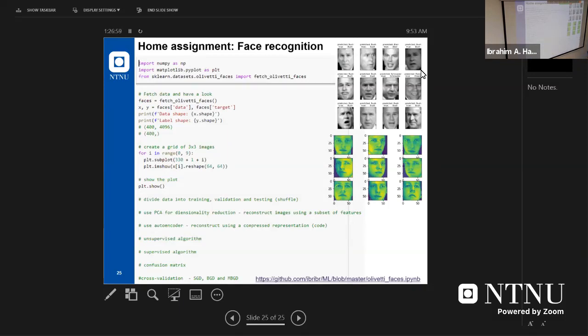It's a home assignment. You have this file, but it's just like this one. It's the Olivetti data set. It's a data set for face recognition. So the idea here is steps. We have some steps. You need to first maybe plot some data, for example, right?